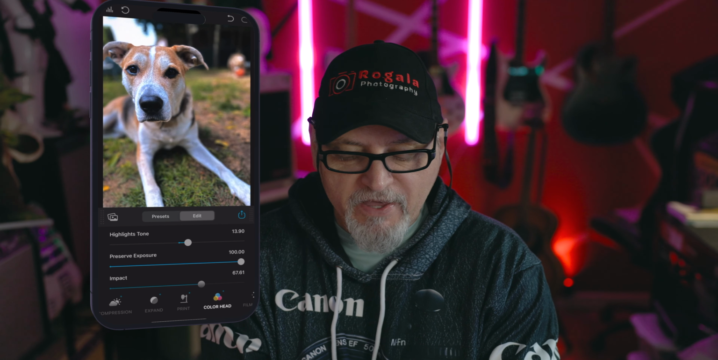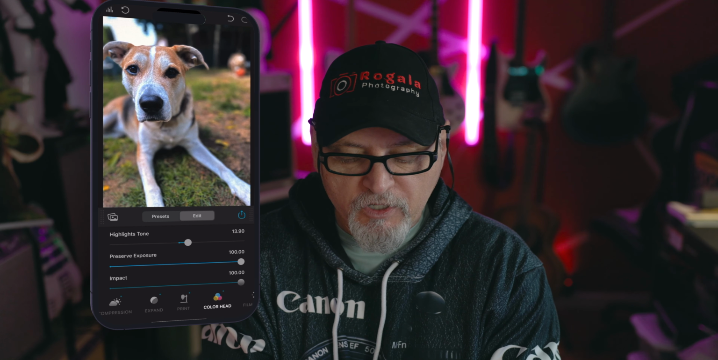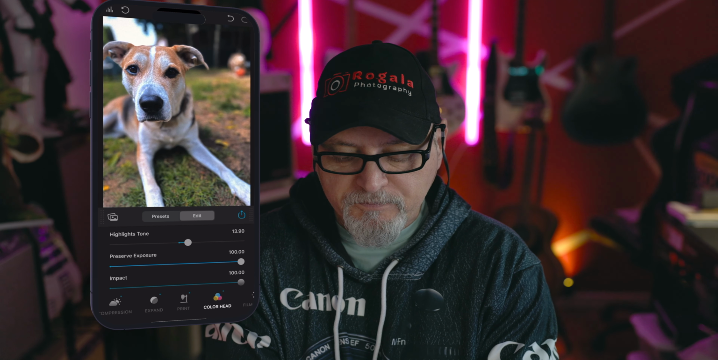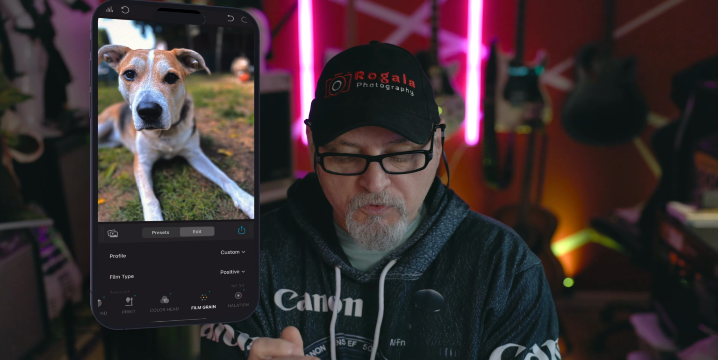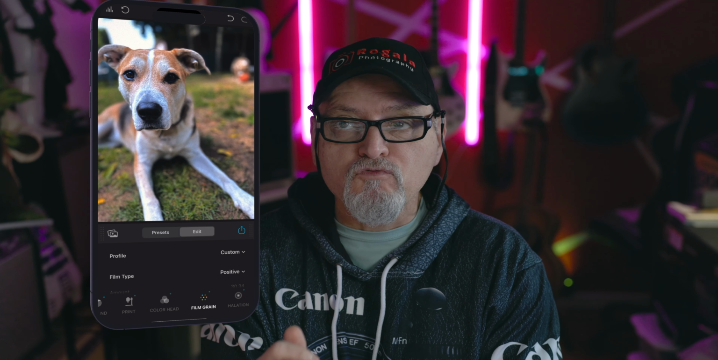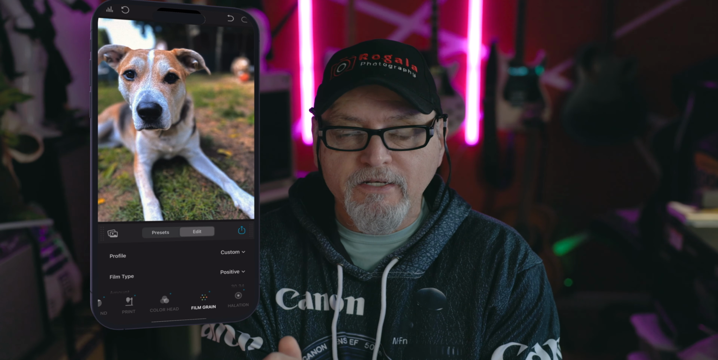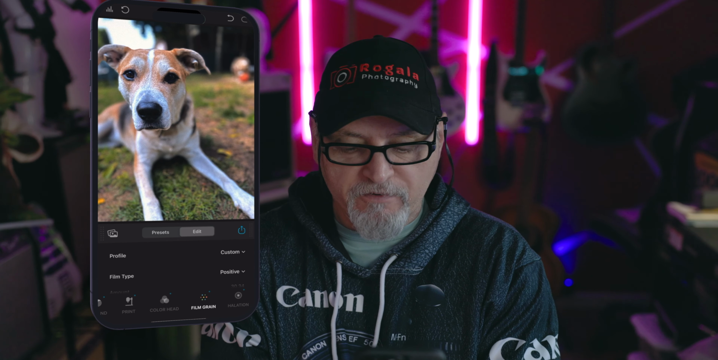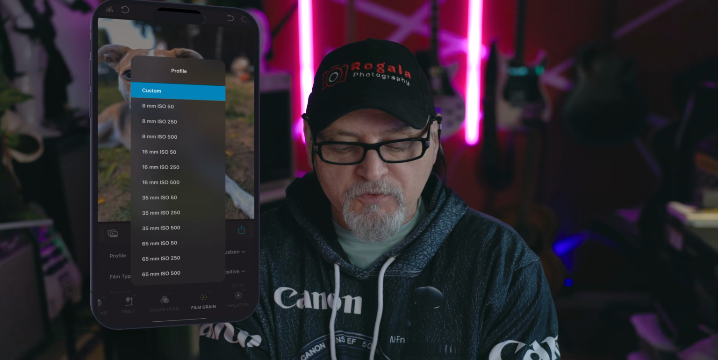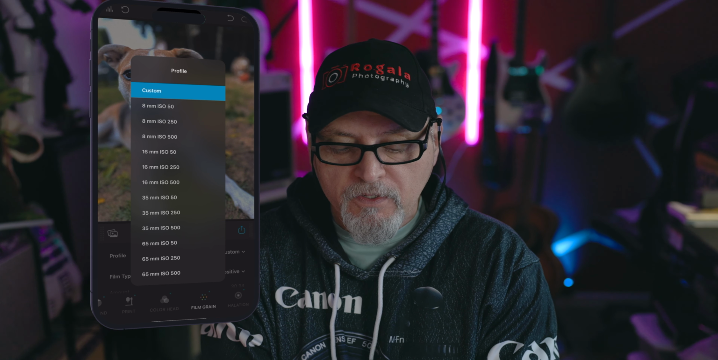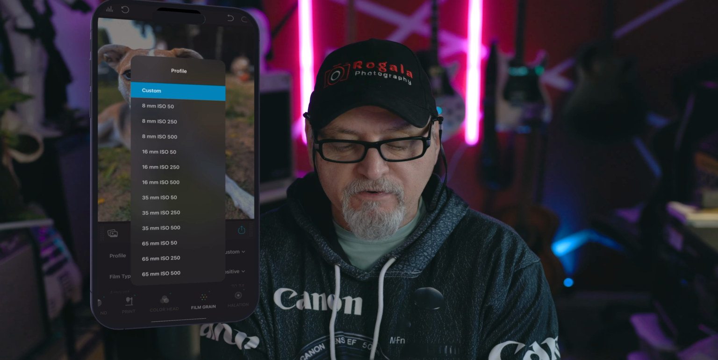But usually I leave that at 100% and I leave preserve exposure at 100%. Film grain, again, allows you to use different types of grain to emulate what film would actually do to your photos. So right now it's on custom, but let me see. I'm going to switch it over to 35 millimeter 500.